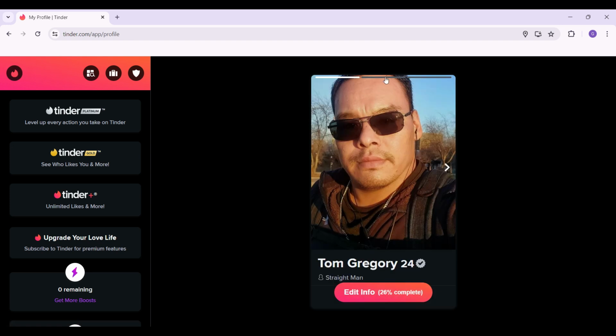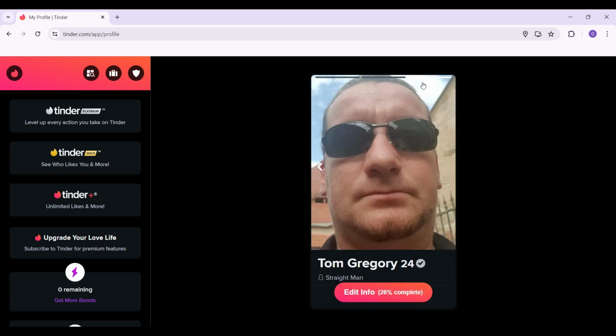And guys, there you go. That's how you upload a photo in your Tinder profile using Tinder PC. It's as easy as that.